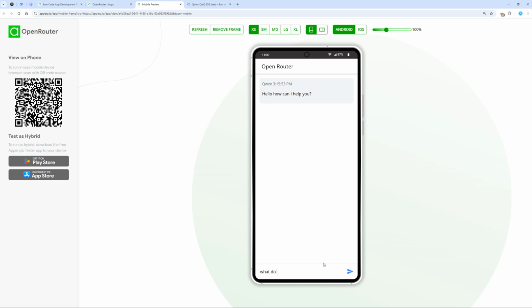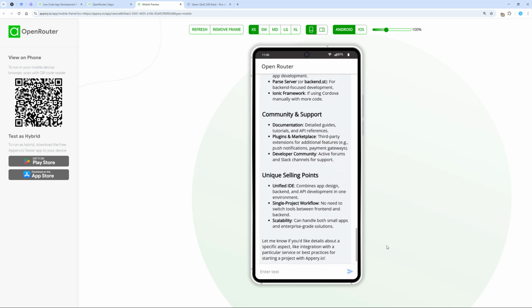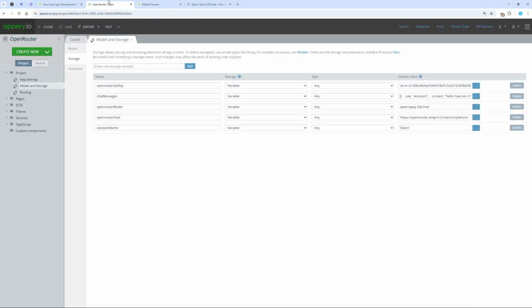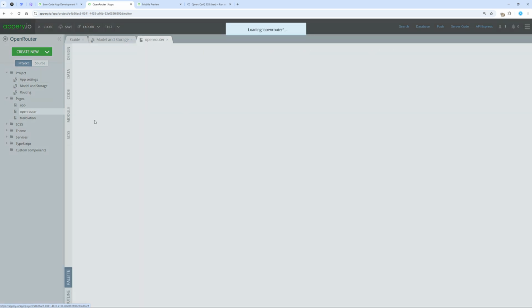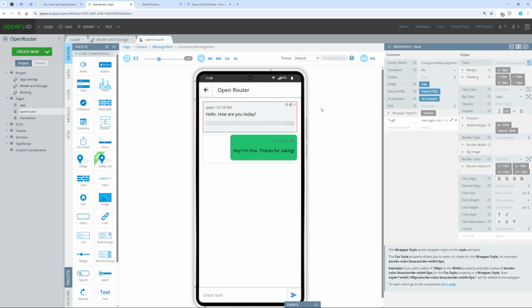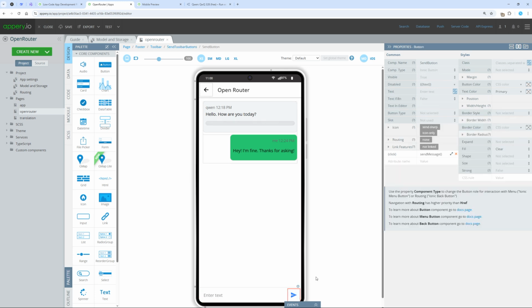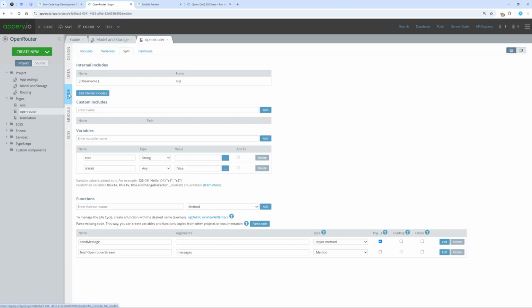Try asking something like, "What do you know about Appery?" And just like that, we get an answer to our question from the chatbot. To see how the app works under the hood, go to the Pages section in Appery and open the OpenRouter screen. The green box shows your messages, and the gray box is for the chatbot's replies. At the bottom, there's an input field where you type your questions. When you hit send, it triggers the send message function.